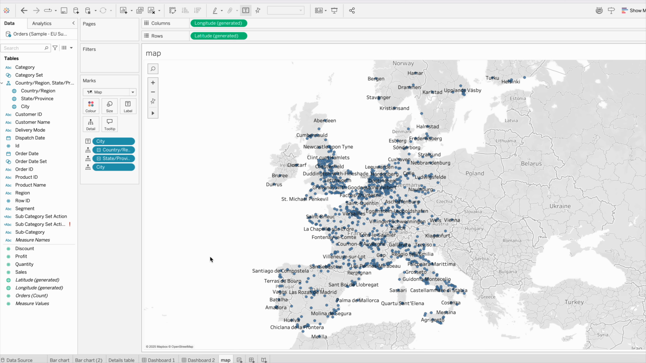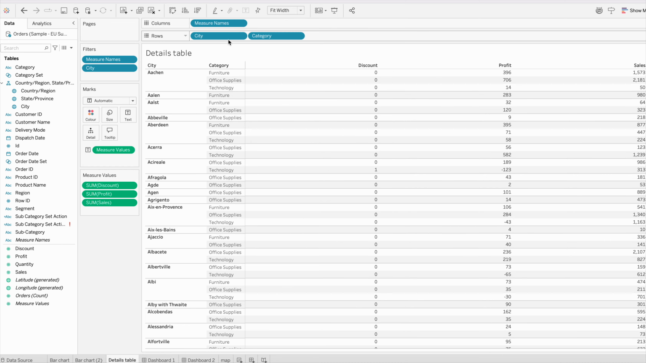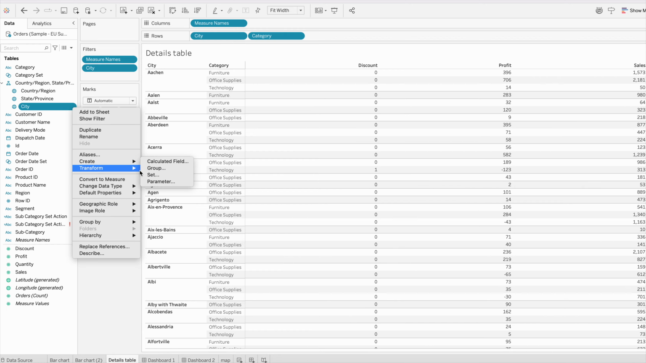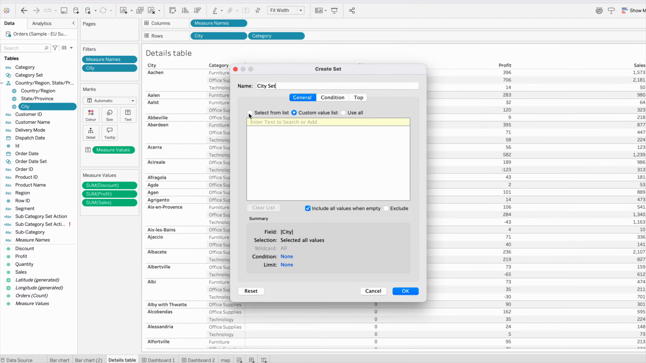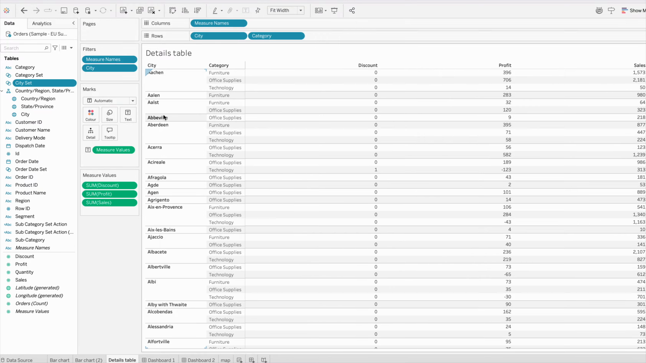Cool. Now for the use case, I want to click a spot and filter the details table. I'll go to the details table. I have my city. I have category. City should appear in the view because I want to see the name of the city. So let's create a set from the city, which we will be using to explore options. I'll just keep it on use all so that all the sets will be there, but let's just use one alone.